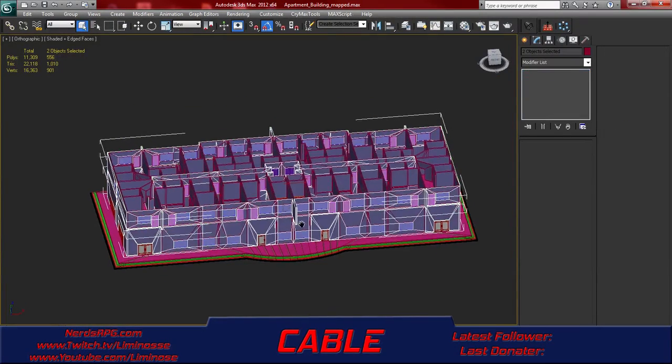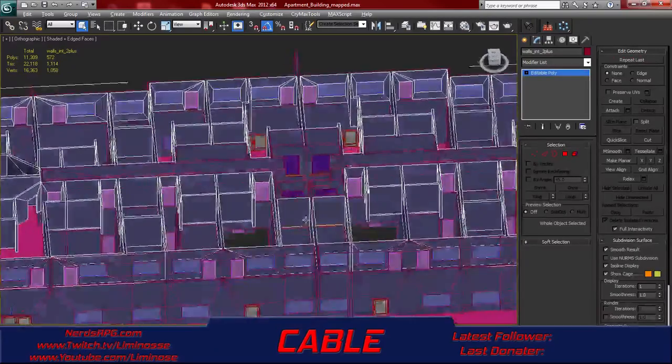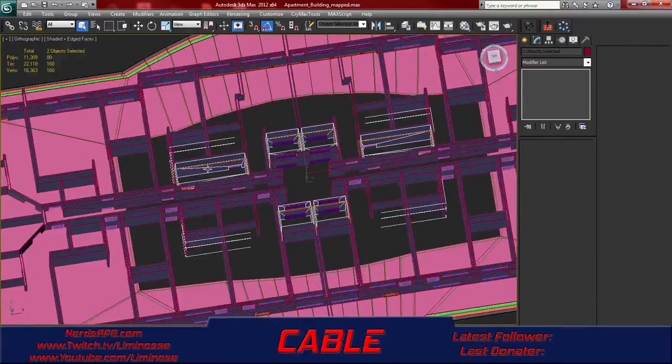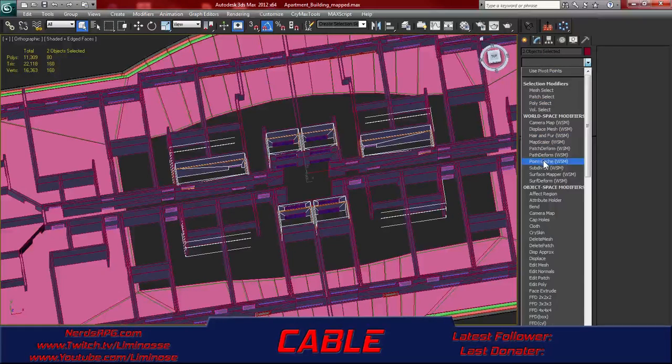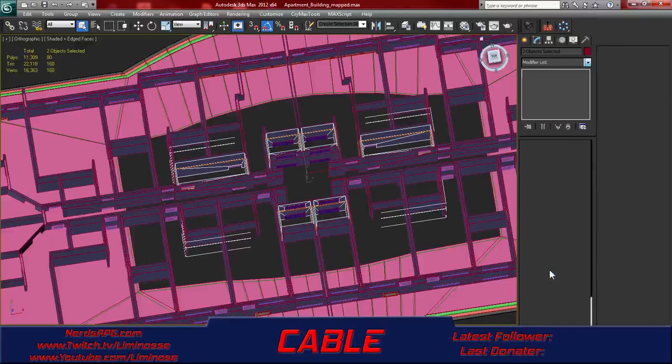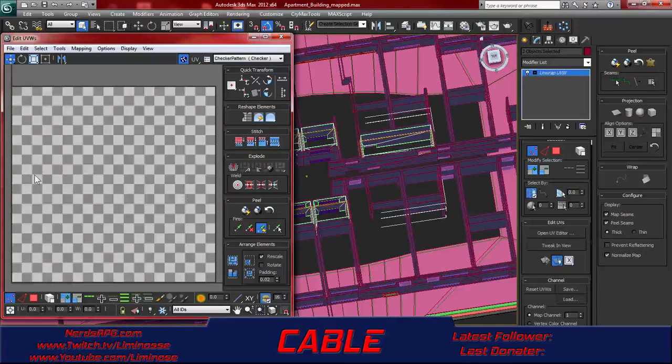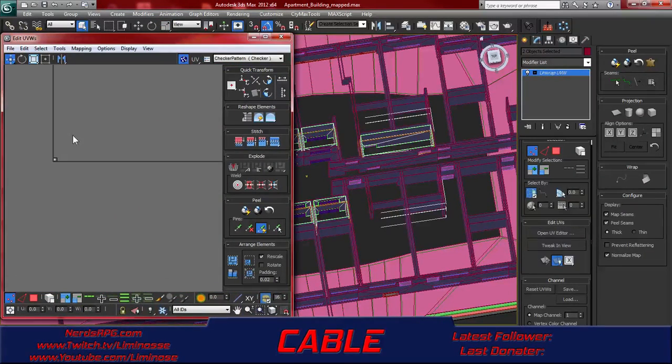Okay, now we'll just grab the stairs and elevators here on both floors, and we'll unwrap those. Sorry, we'll map those. And actually, this is the hardest part to map, these walls. The rest of it really won't take any time at all.